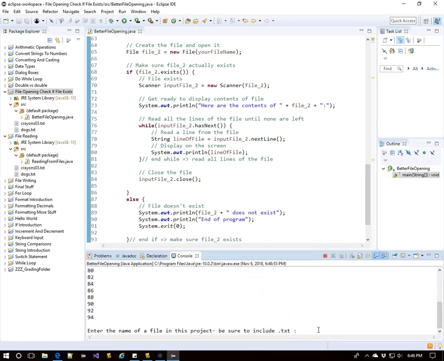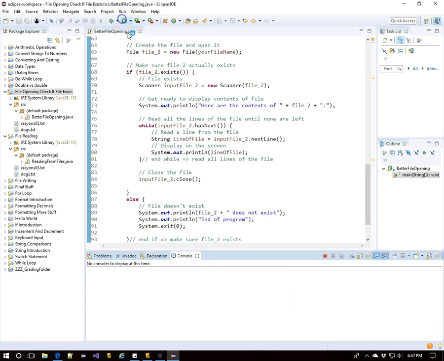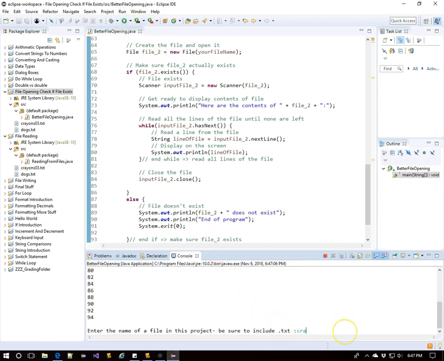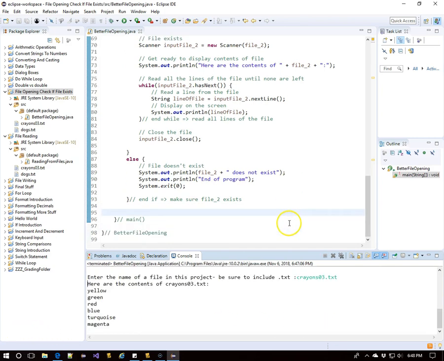I hope you've tested yours out. I'll type in food.txt, a file that does not exist. And I'll type in cran03.txt. This file does exist. And we got what we wanted.